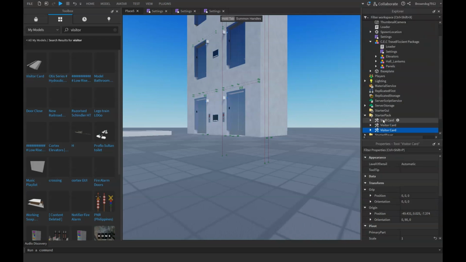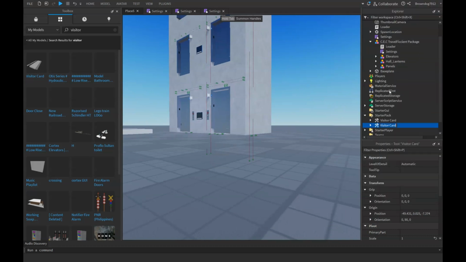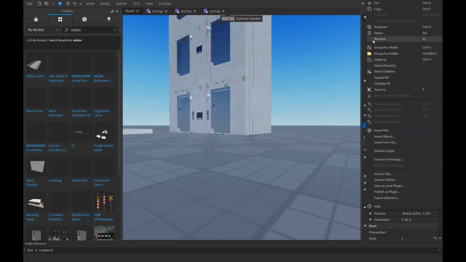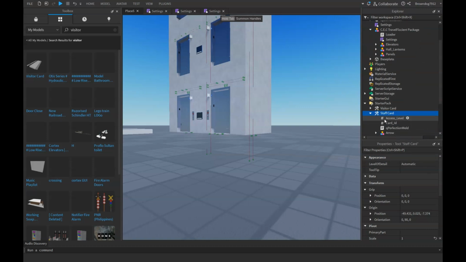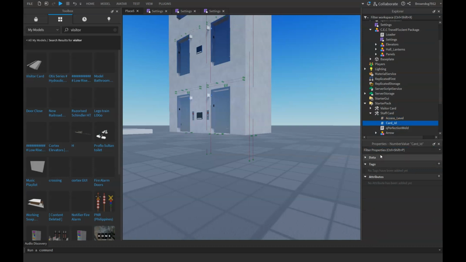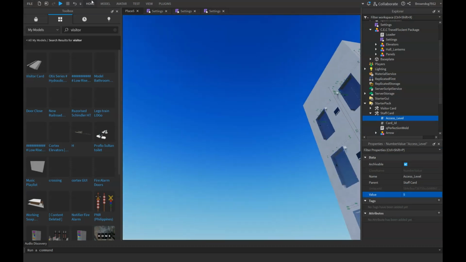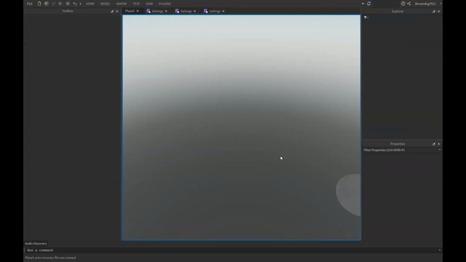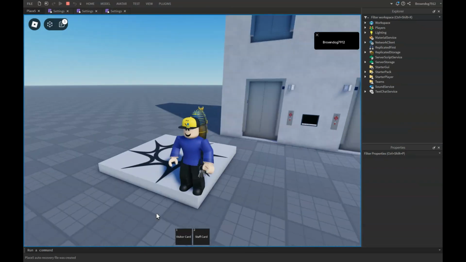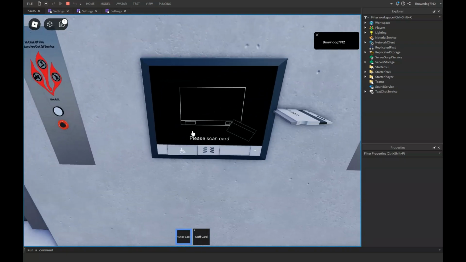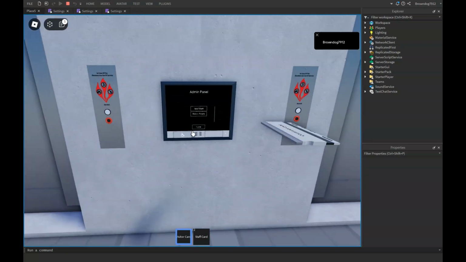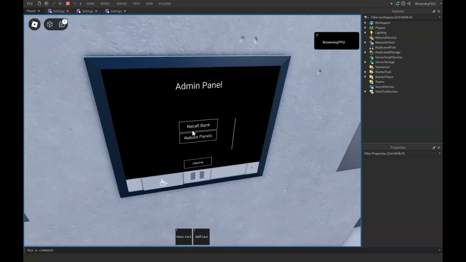Duplicate this visitor card. I think it has to be named staff. Okay, I'll send both of these in the description. Data. This should be 5, because that's what the games use, the Cortex games. They have ET, meows, blah. Just try admin panel and try your. Yep, there we go. So you can reboot calls or recall bank.